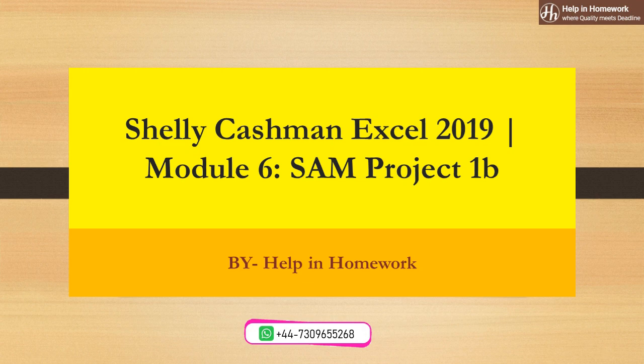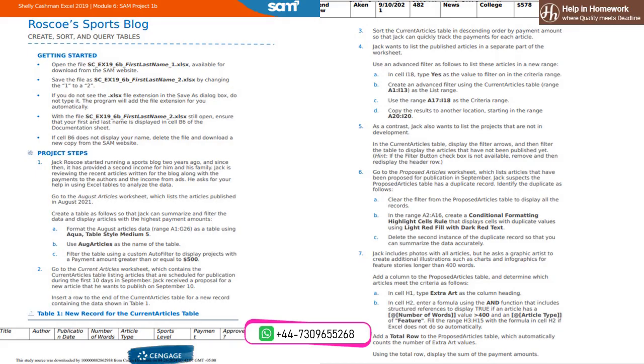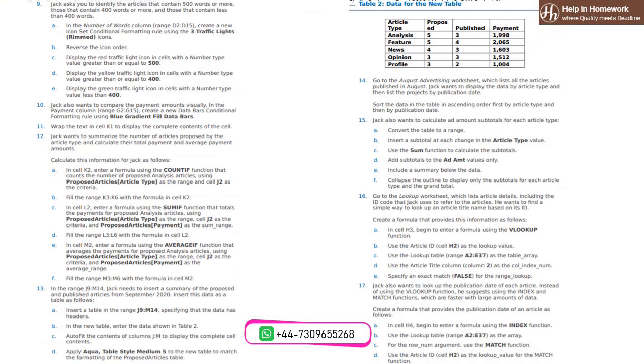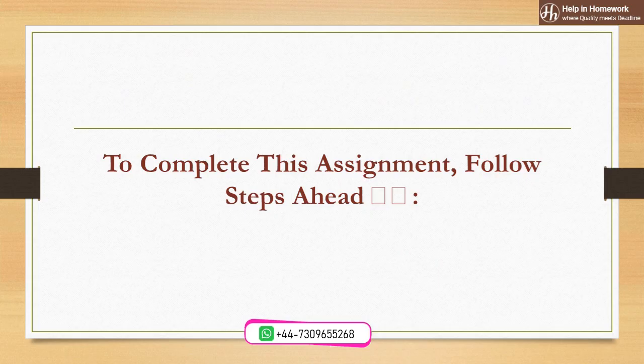We recently received a request from one of our customers for assistance with the Shelly Cashman Excel 2019, Module 6, SAM Project 1B assignment. This is the assignment of financial accounting. Our client provided us some file attachments, which you can see on your screen, with full instructions to understand the problem. This assignment is divided into multiple steps. To complete this assignment, follow the steps ahead.